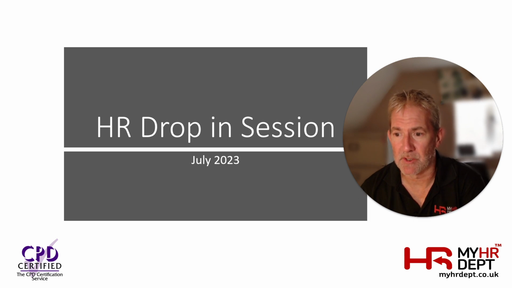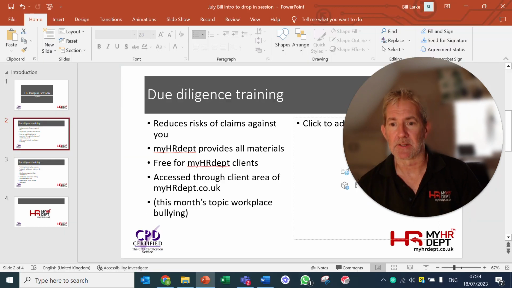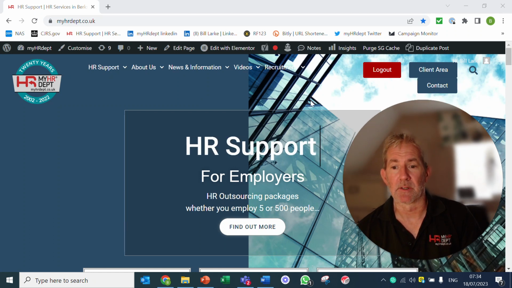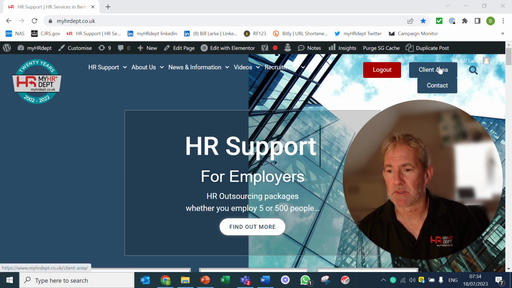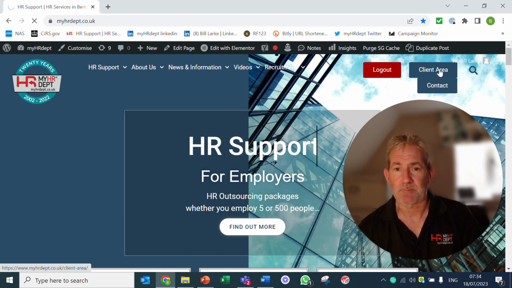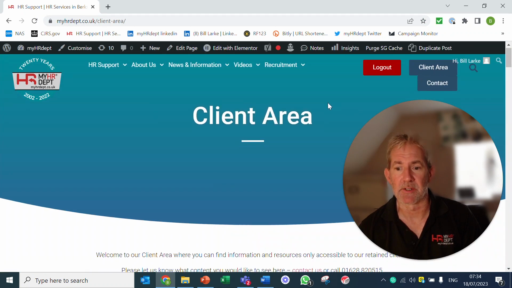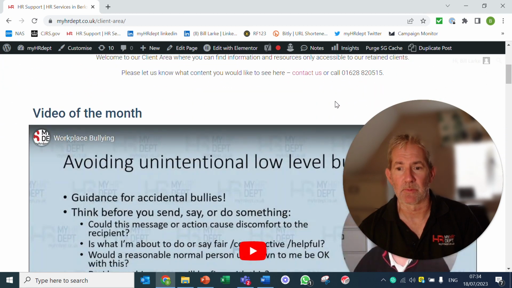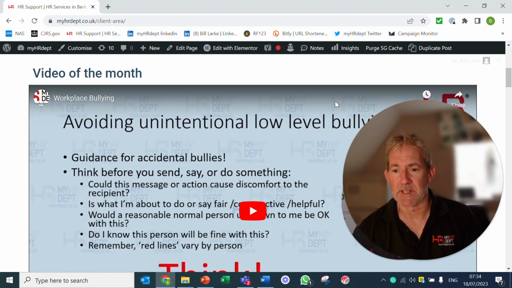So I'm going to come out of PowerPoint now and nip into Chrome to show you the client area. So here you have something that's going to resemble your screen on my HR department, the my HR department homepage. You'll see in the top right, it might not look exactly the same as on my screen, but in the top right you'll see a client area there. So if we click on the client area, then hopefully Chrome will bring us into the exclusive area that's just for my HR department clients, and here you can see that we have the latest information waiting for you.